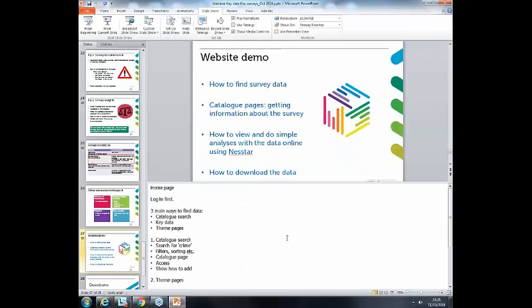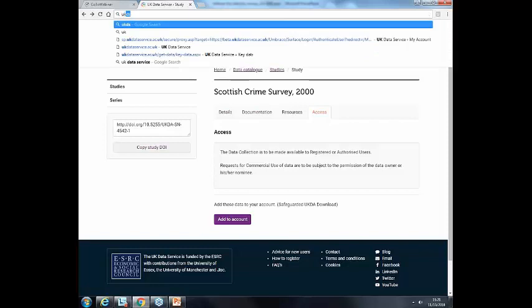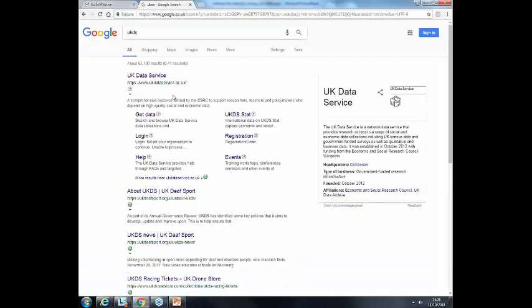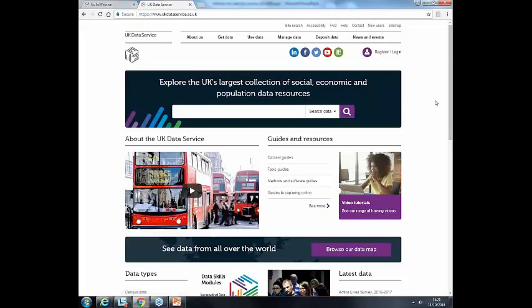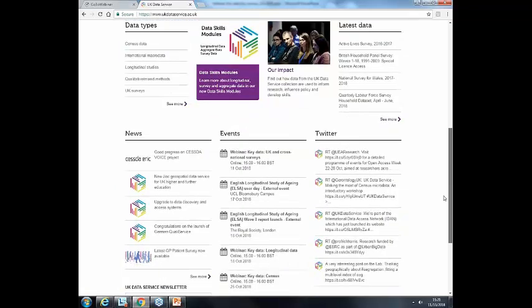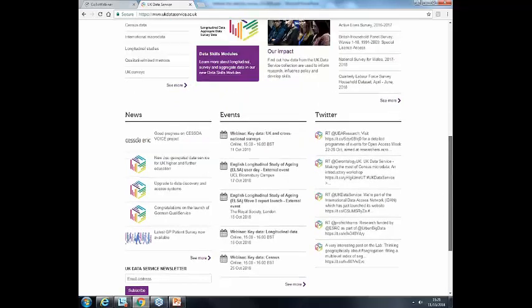Okay, so in order to find our website, go to Google, type in UKDS, and UK Data Service comes up. Okay, and this is what our website looks like, and this is the various information lower down the page. You can see some of our news, events, and Twitter.